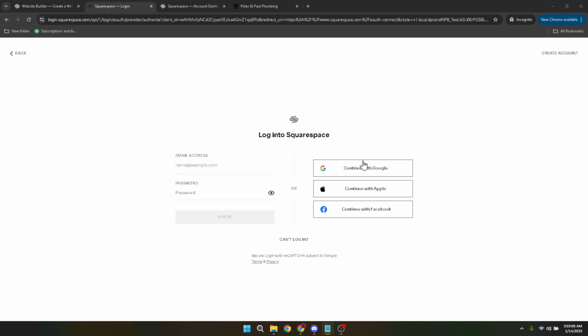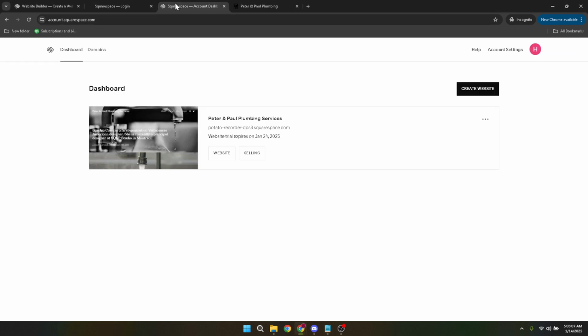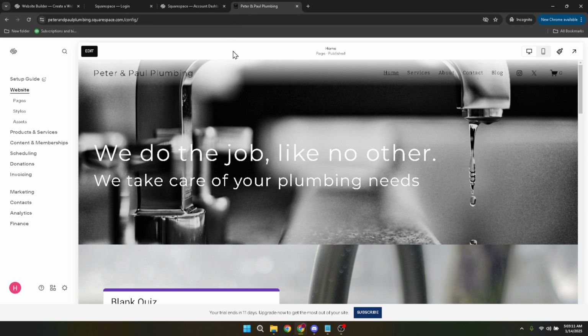Here, click on your website. This action will take you to your site's main editing interface, where you'll perform all the modifications needed for adding the Flodesk form. If you manage multiple websites, make sure you select the correct one.